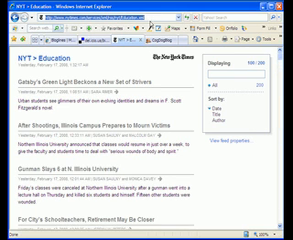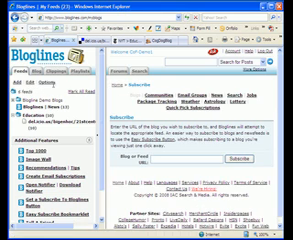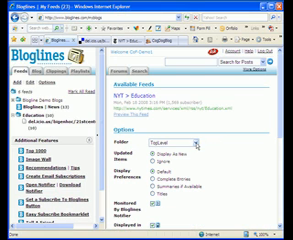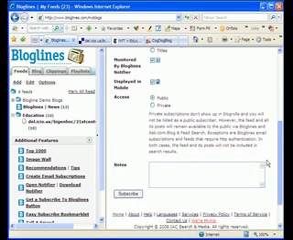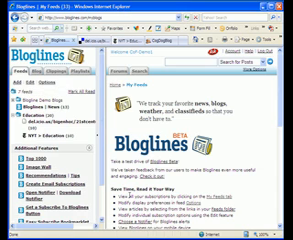I will copy that address with Control-C, go to Bloglines. I'm going to click Add. Paste the URL and click Subscribe. Control-V to paste. I'll select the same folder, Education, and I'll leave everything else the same, the default settings, and click Subscribe. Let's do one more here.